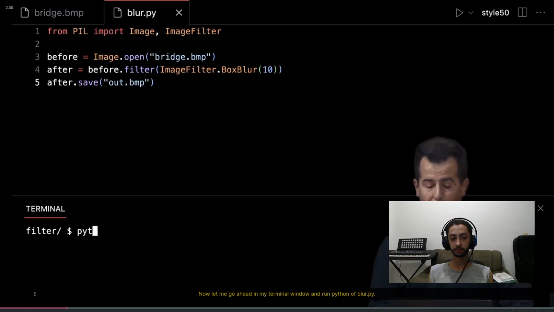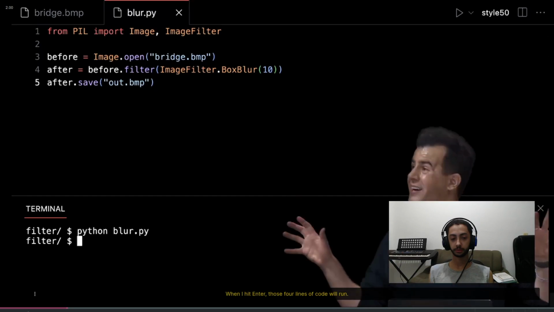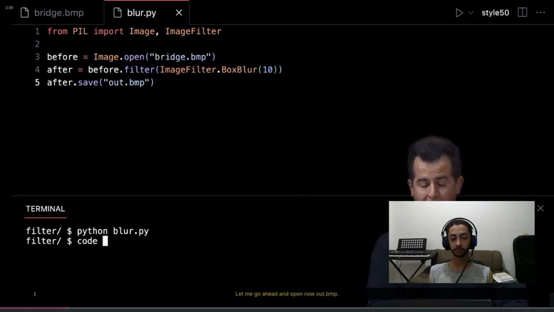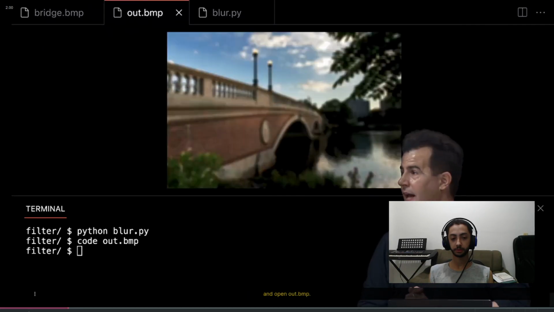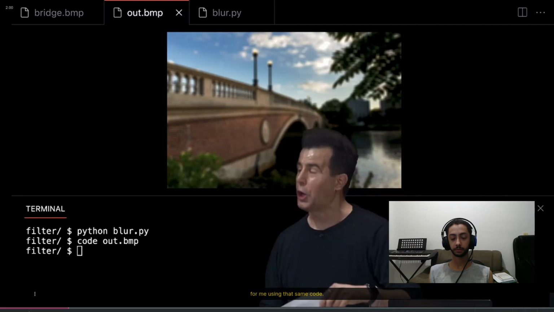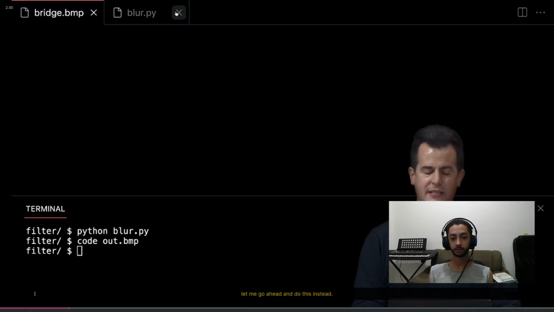Now let me go ahead in my terminal window and run python blur.py. When I hit enter, those 4 lines of code will run. It seems to have happened quite quickly. Let me go ahead and open now out.bmp, and whereas the previous image looked like this a moment ago, let me go ahead and open out.bmp, and hopefully you can indeed see that it blurred it for me using that same code. And if we want things to escalate a little more quickly, let me go ahead and do this instead. Let me close blur.bmp.